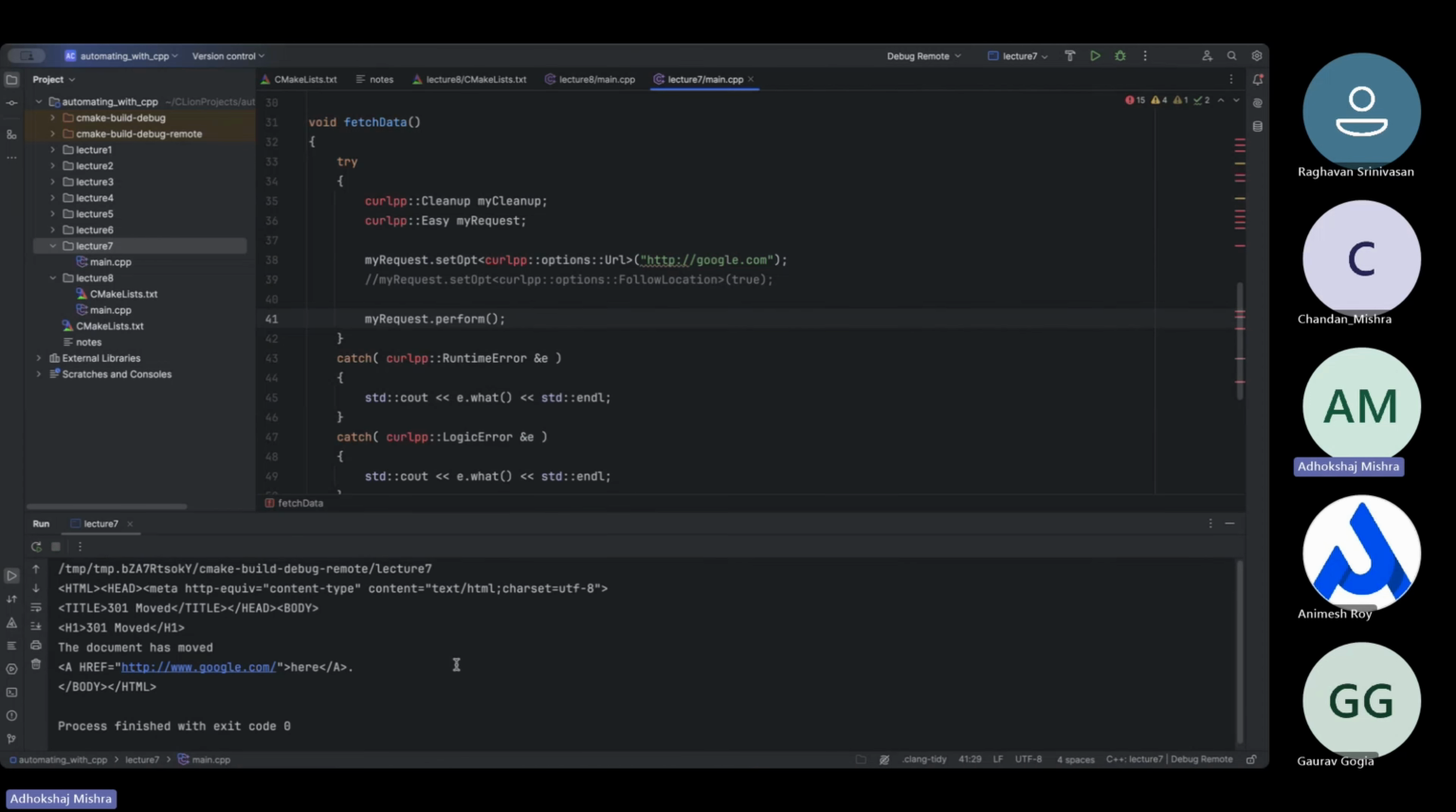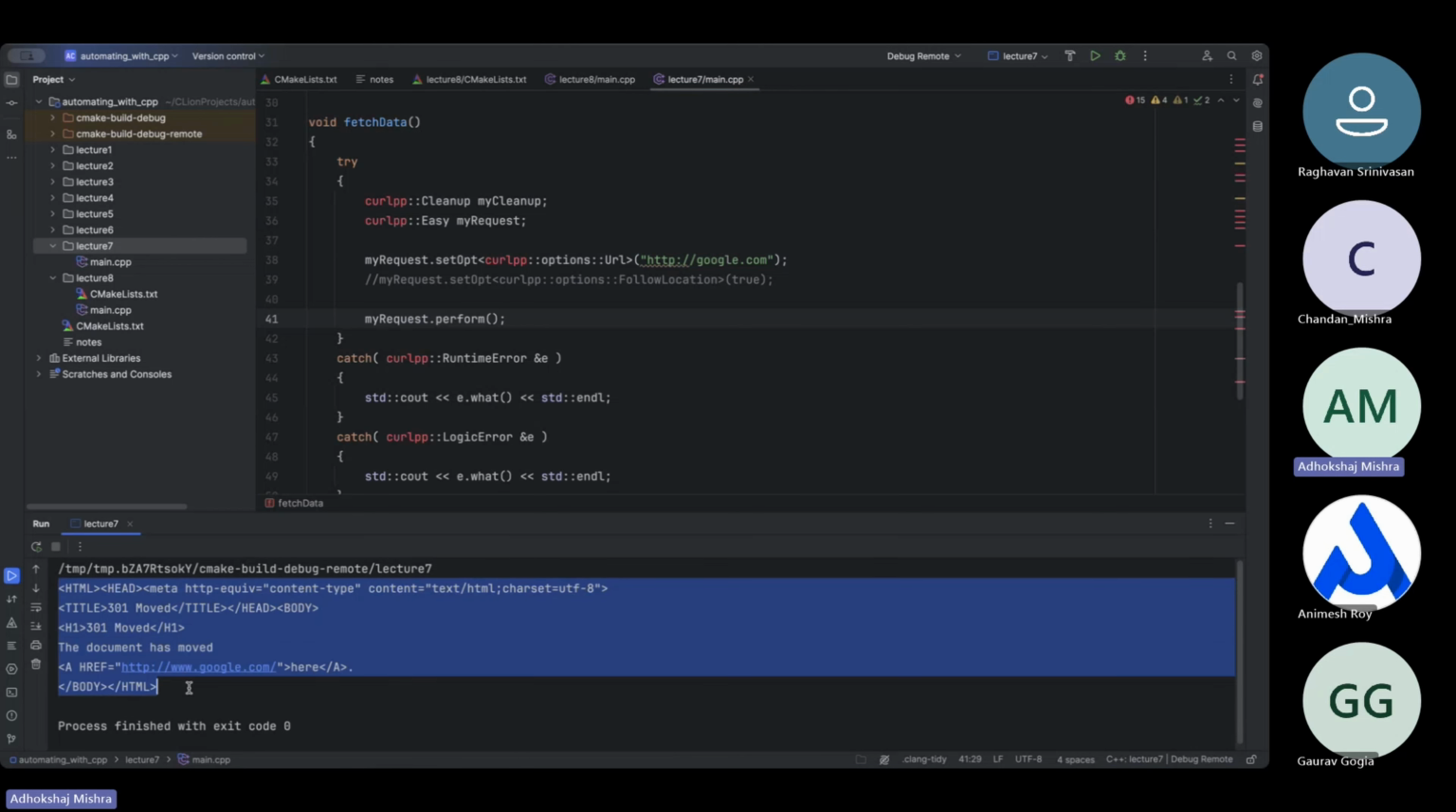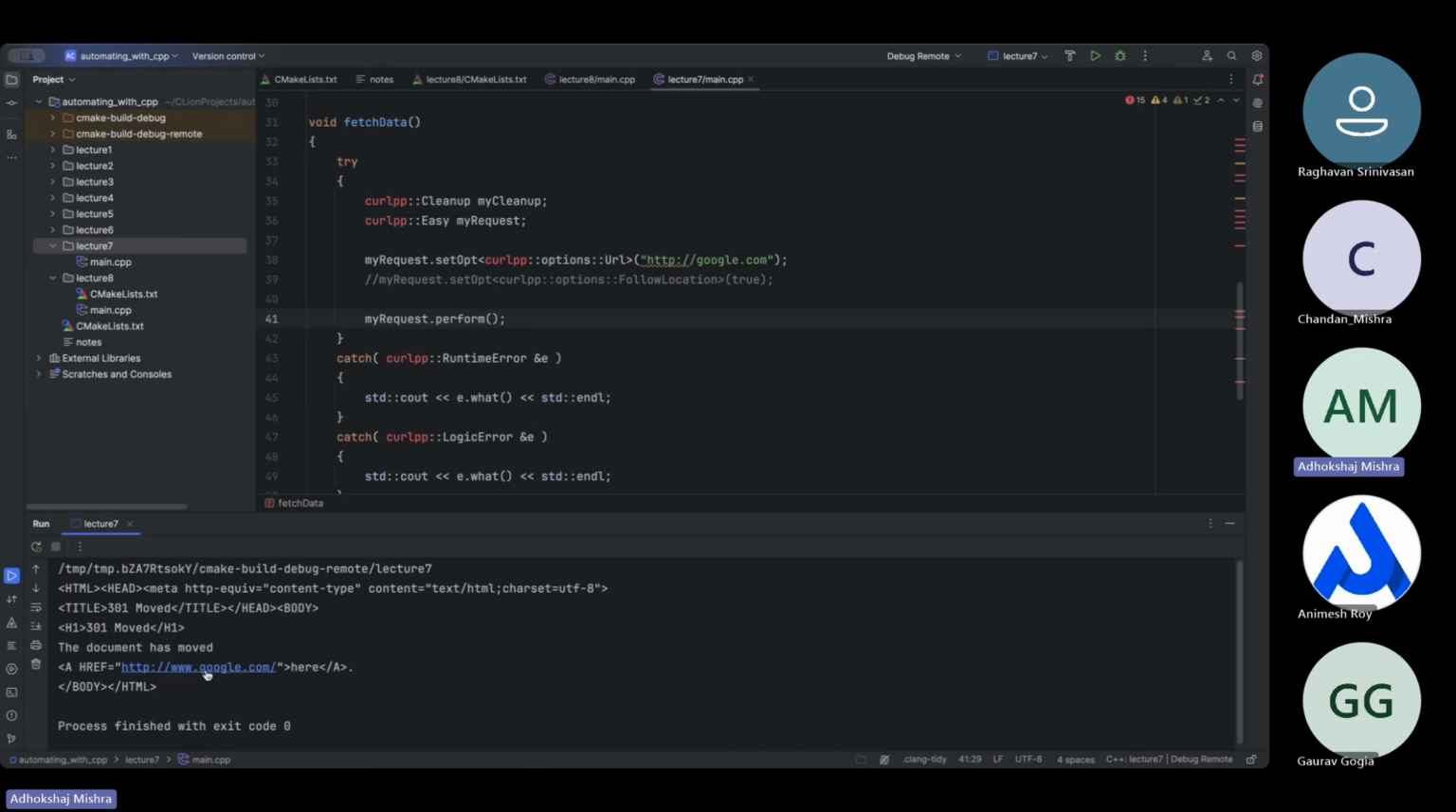Okay, so I want to run this part. Now if you see the response, I am getting an HTML response, which is expected, but it says that the document has moved, giving me that 301 response code. The response code is not printed here because that is not really part of the body. So I know here that it moved somewhere else and the target URL is somewhere else. For example, here it says that it is redirected to this www.google.com.